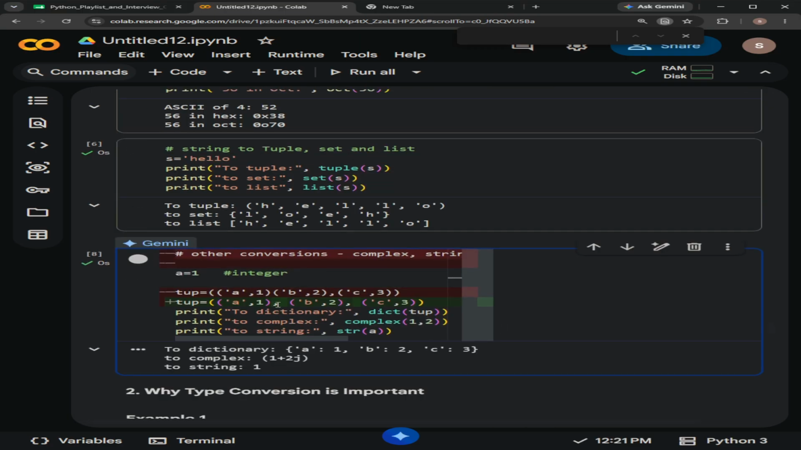Here I have missed a comma, so it's throwing an error. The actual code is this one. So forget the red lines. The code here is from here to here. Okay, only we have missed the comma.